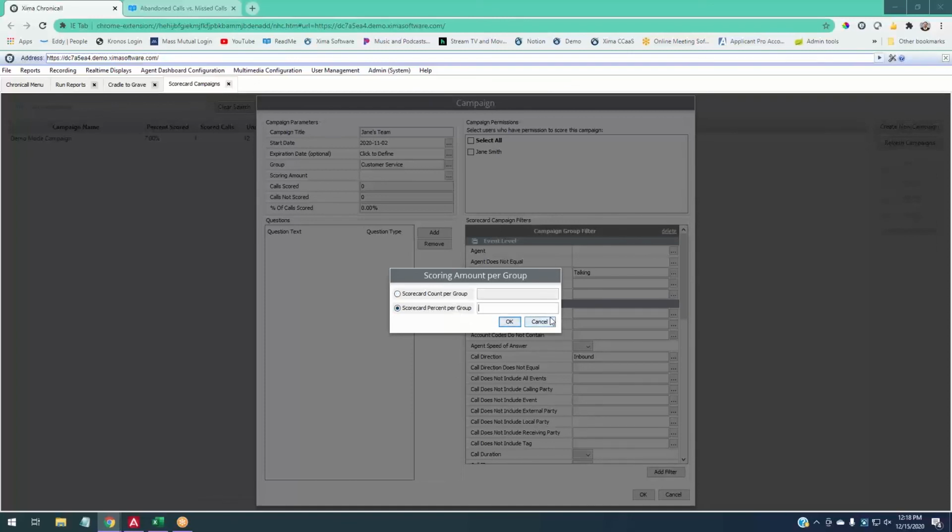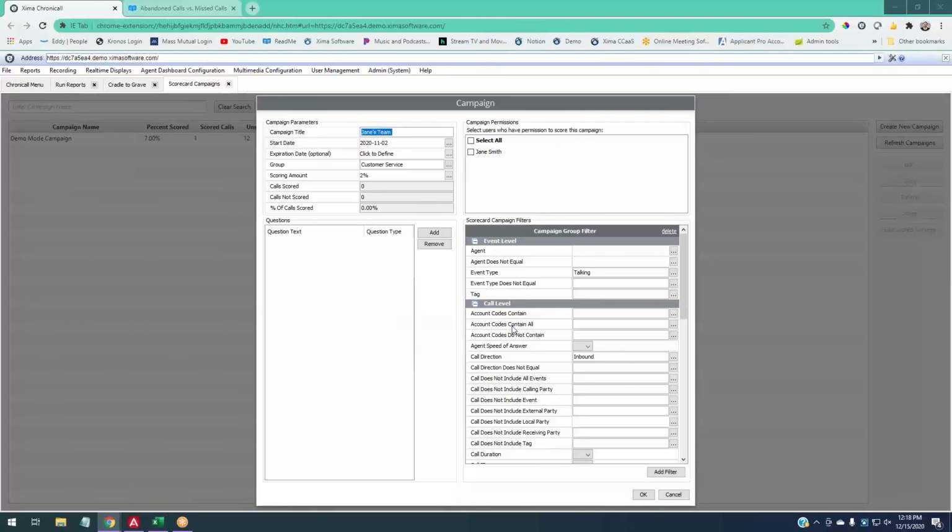Maybe I want this to be a percent, however. I want to be able to score 2% of the calls. Right, so you can do that however you want. Typically, in an agent scorecard, I use count, and typically in a group scorecard, I use percent. That's just me. And that's basically it. There's one more thing I have to do, and that's my question.